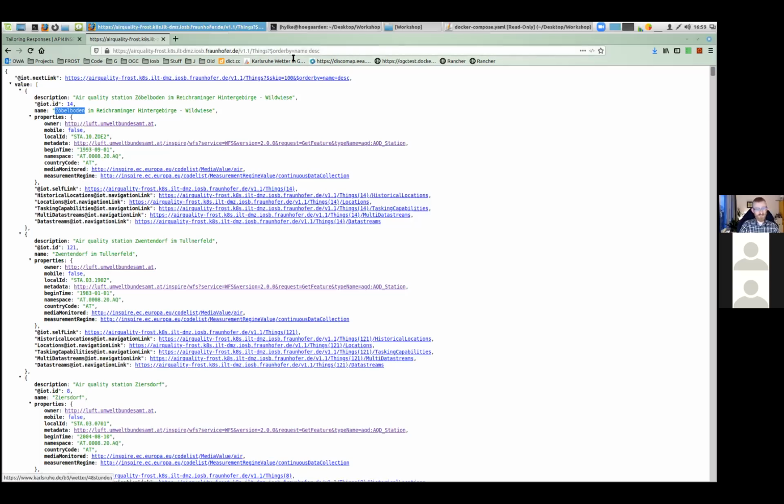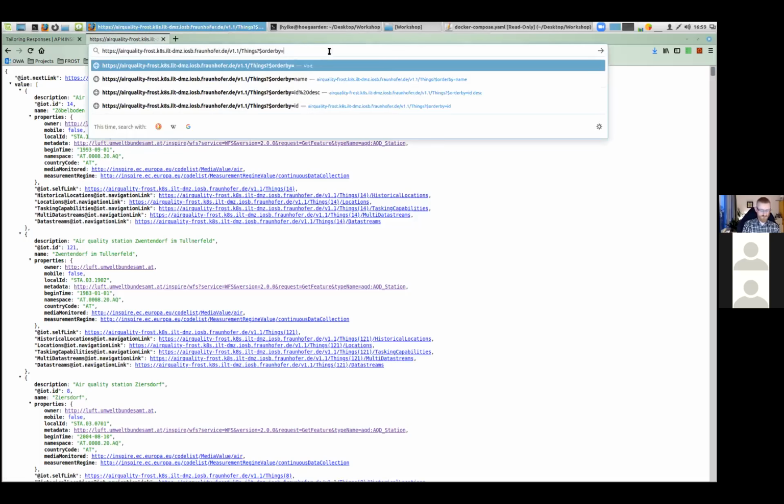You can sort by any property. Whether all implementations support that is, of course, not guaranteed. But in Frost, you can also sort by properties. So you can also sort by the begin time, which might be useful if you want to know which is the oldest station that I have. So you can sort by properties slash begin time.